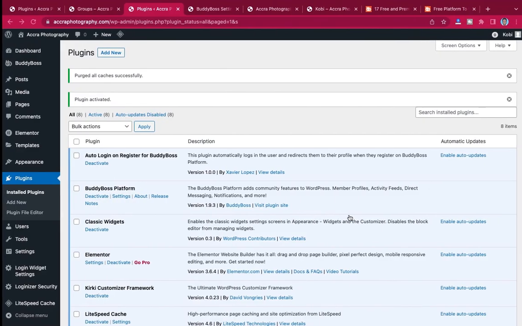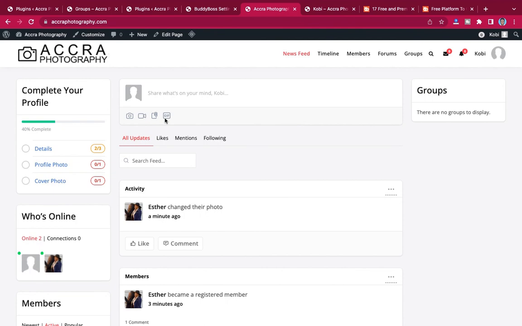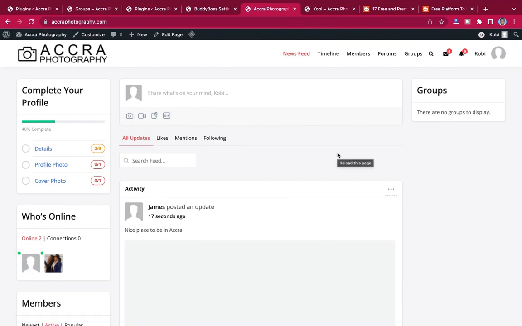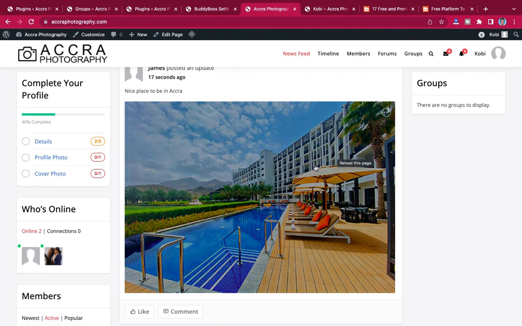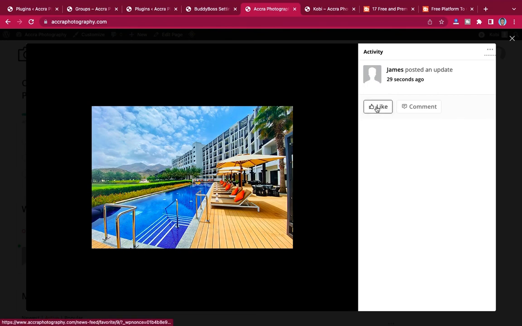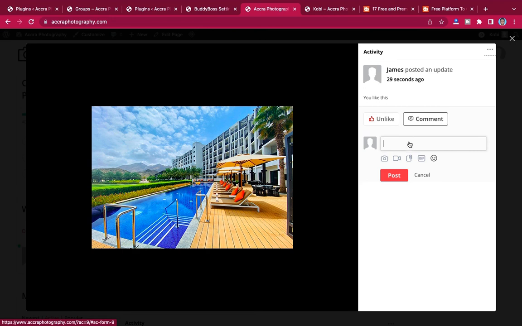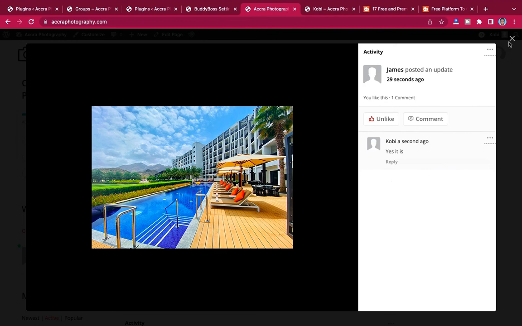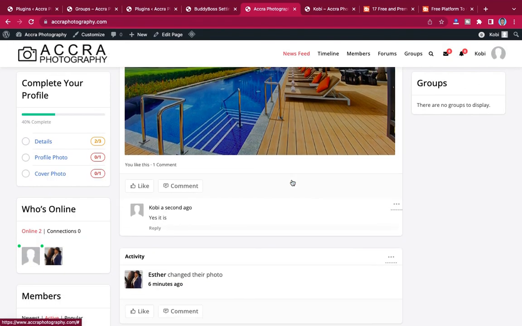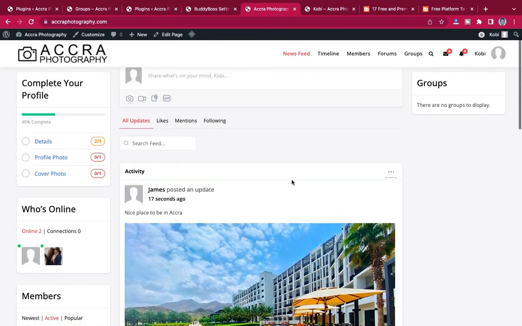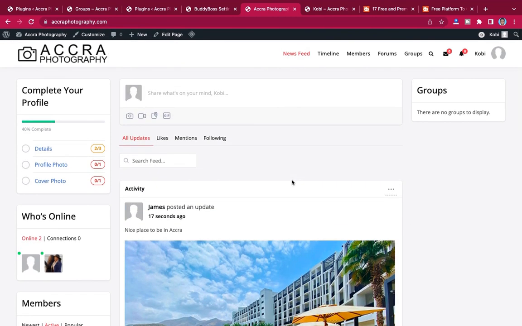So if I come to my timeline, I'm supposed to see what James posted. As you can see, when I refresh, James said "Nice place in Accra." I can view it, I can also like it over here, and I can comment, and say maybe "Yes it is," and then comment on it and close it, just like the way Facebook behaves. So basically that is how we can create a beautiful social media website or community website just like this one.